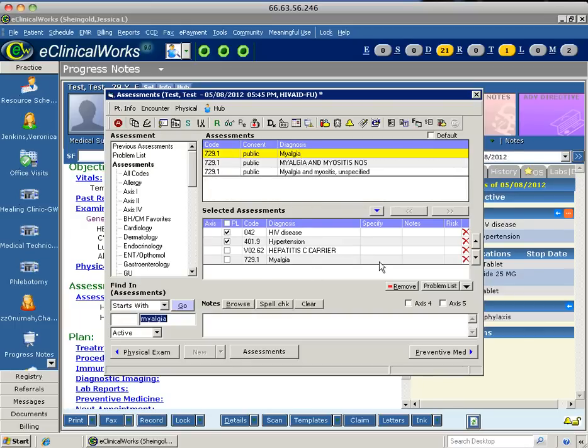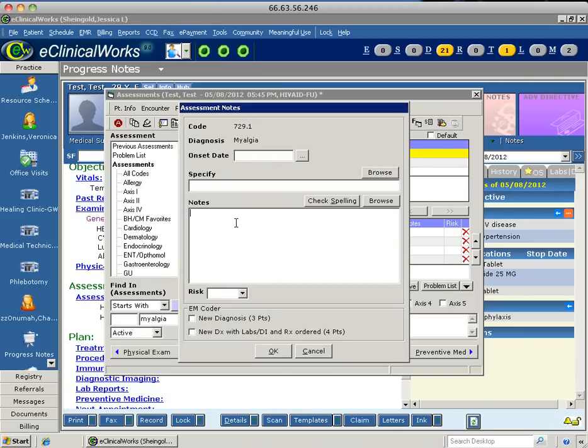Select myalgia, and it comes in. Now if you want to make some notes about the myalgia, we'll click here, and you can type that it manifests as right arm pain, and click OK.